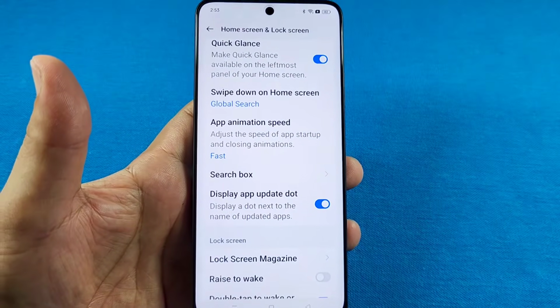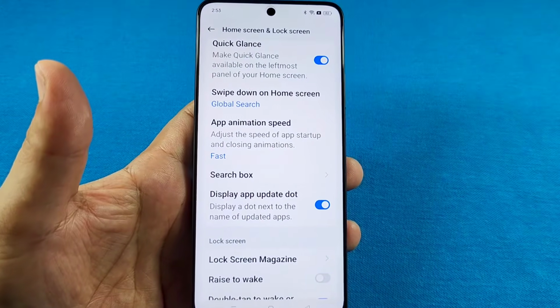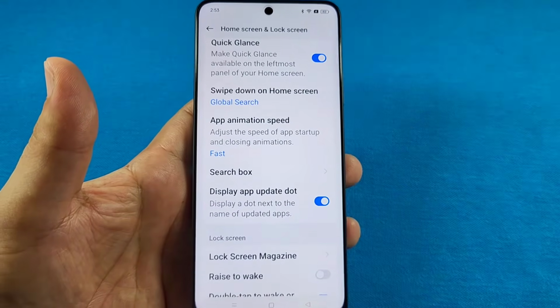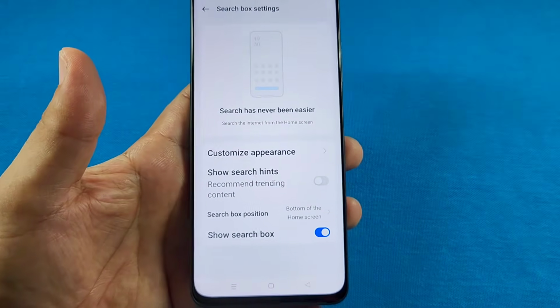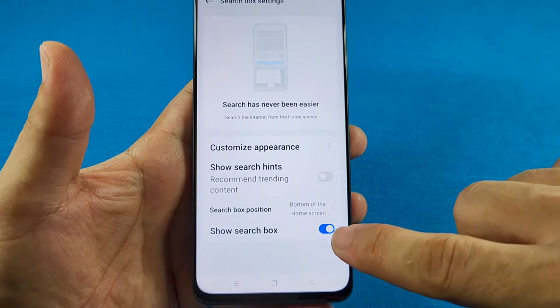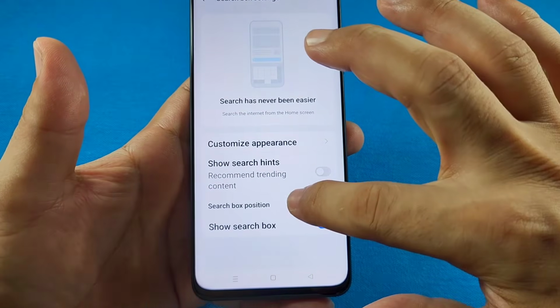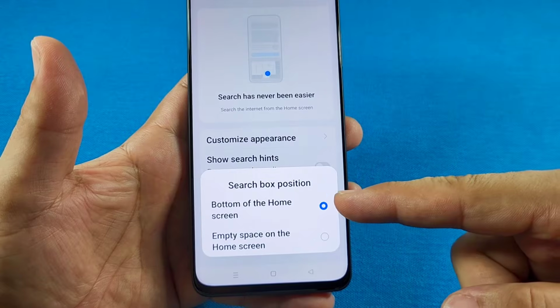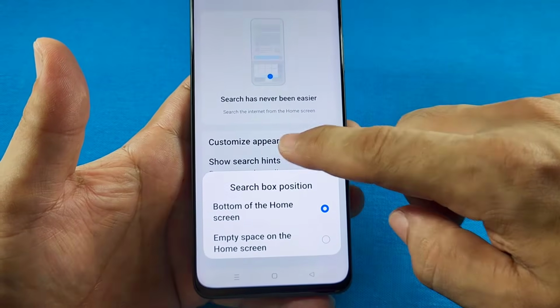On your Oppo or OnePlus phone, it may look a little different, but you're looking for the search box or search bar. When you see it, you can tap on it, and this is going to take you to where you can turn it off. Or if you want, you can place it into another position, whether it's to the bottom or in an empty space on your home screen.